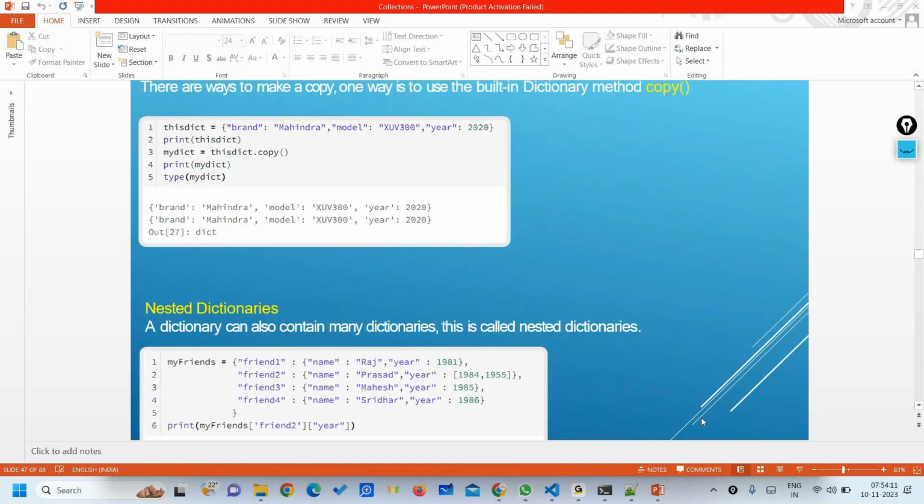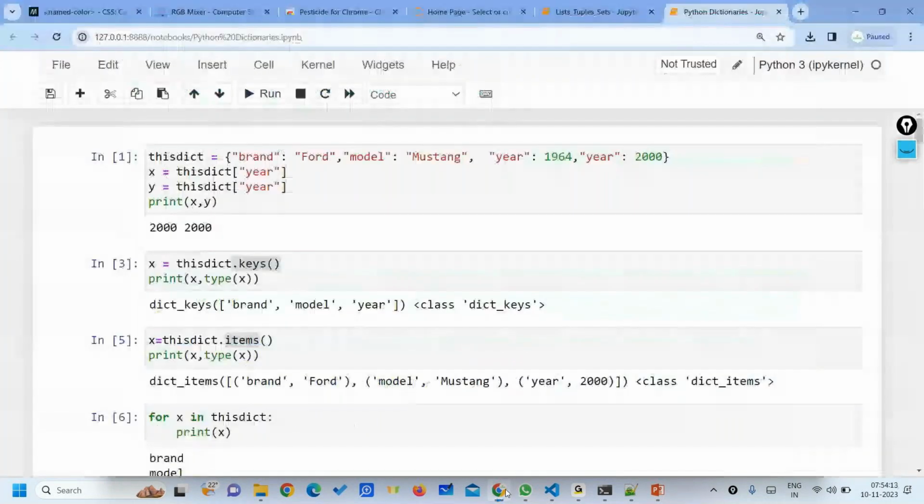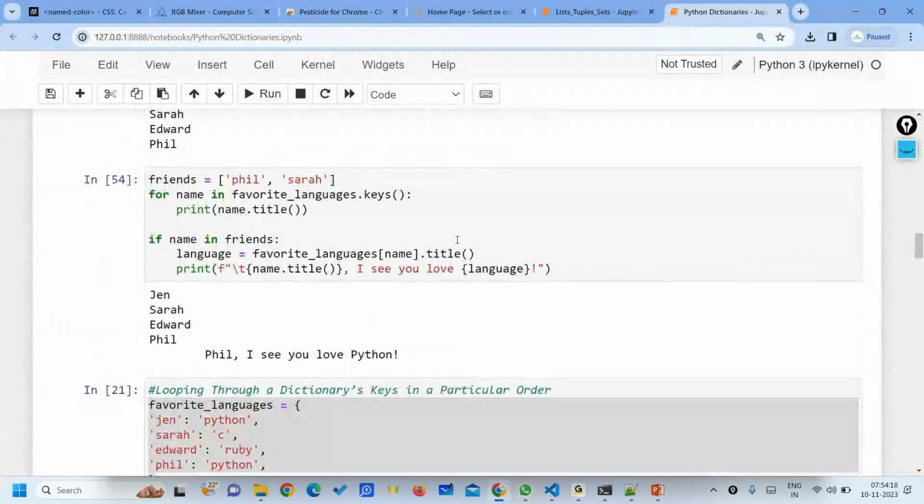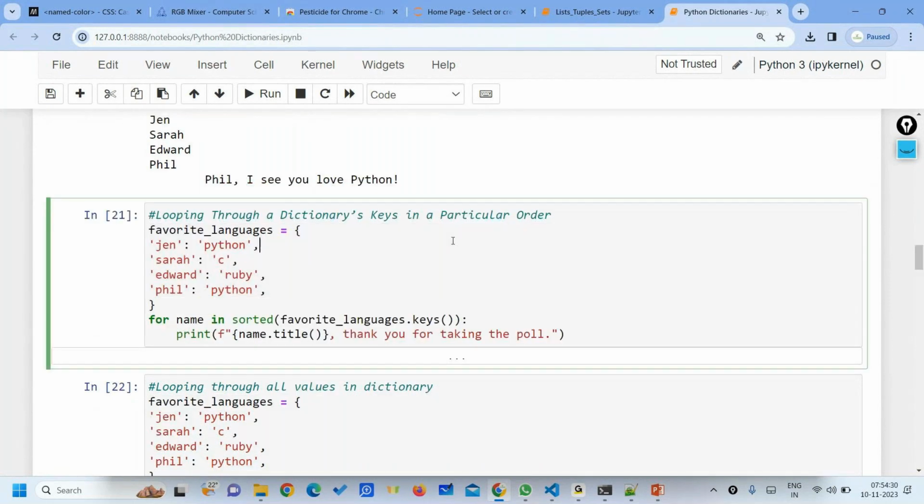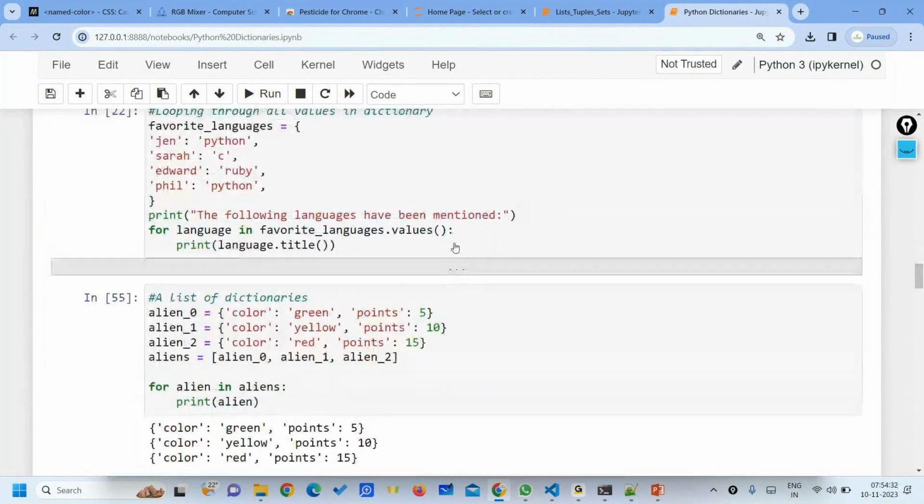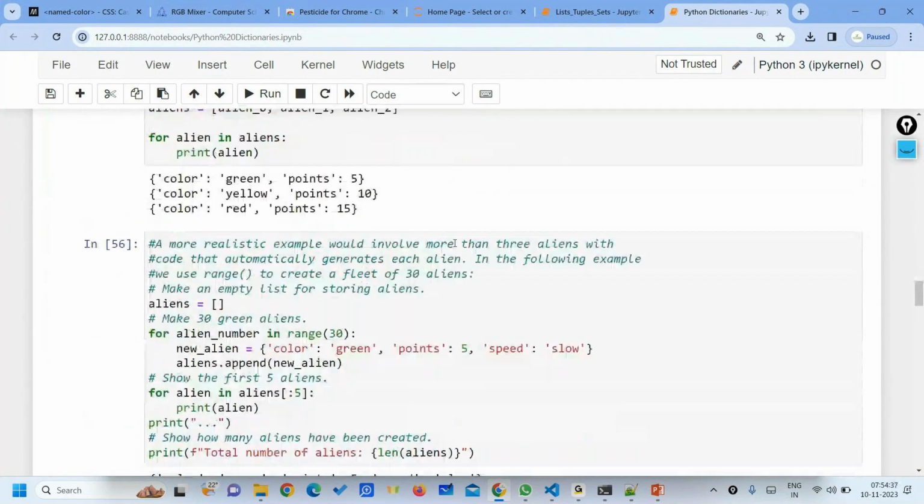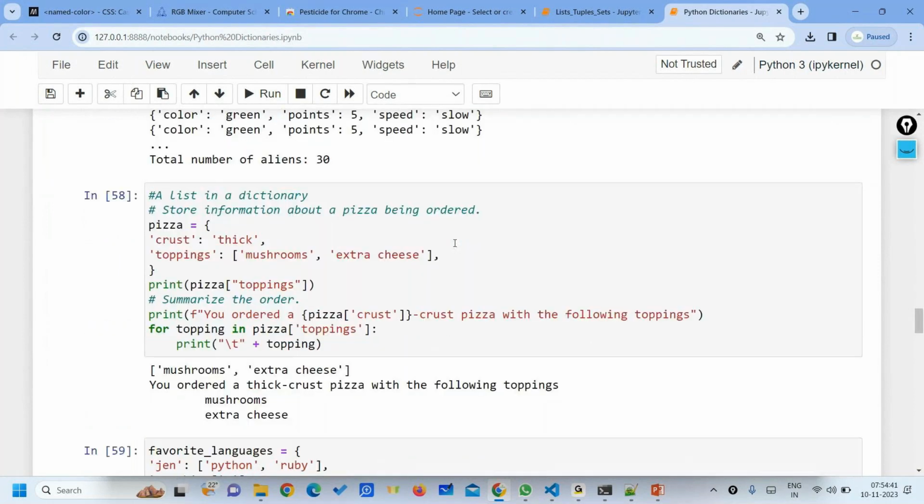Now we will see some of the exercises on this. See, dictionaries and lists are very important. Remember, in our entire career we will be using mostly these two types of collection data types.